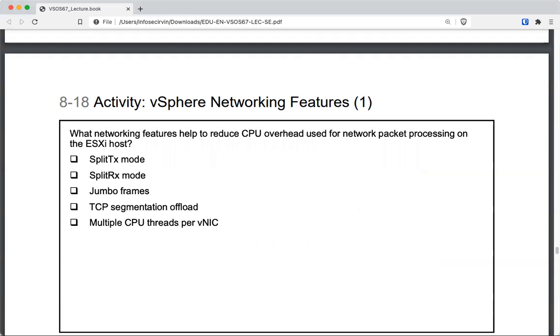So here's a question. What networking features help to reduce CPU overhead used for network packet processing on the ESXi host? And the answer is those two.